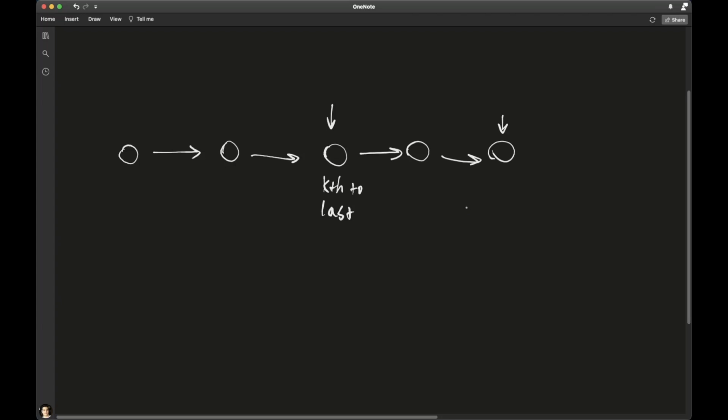And so what we are going to do, as you may guess, is that again we might use two pointers, one for the kth to the last element and the other one for the last element. So this is the last node basically, and this is what we are going to do.